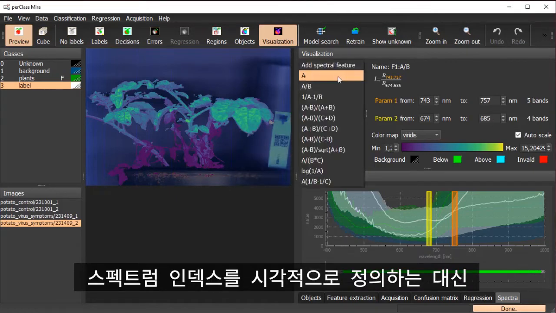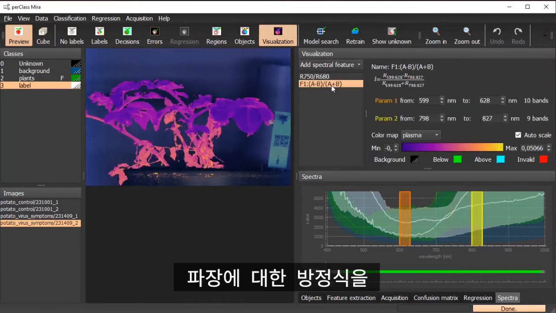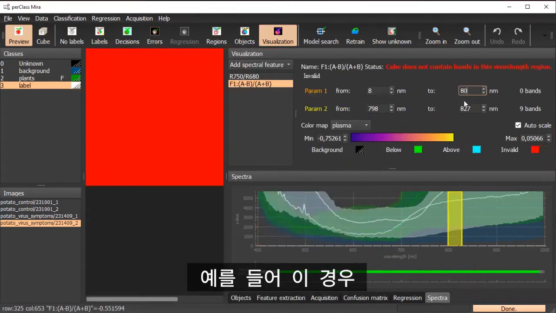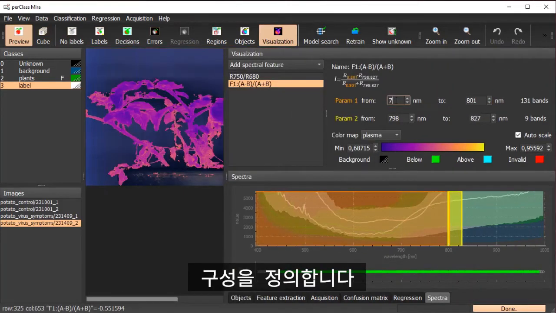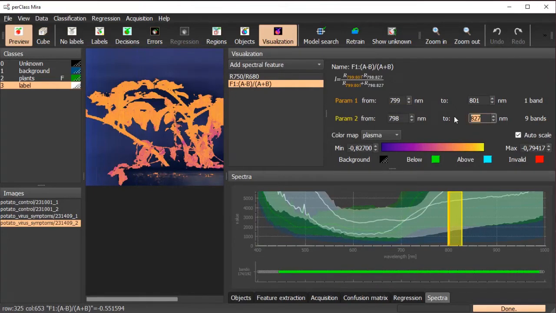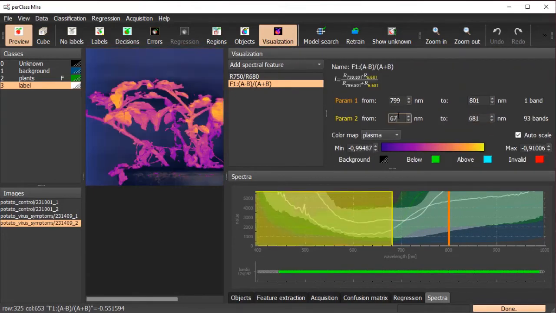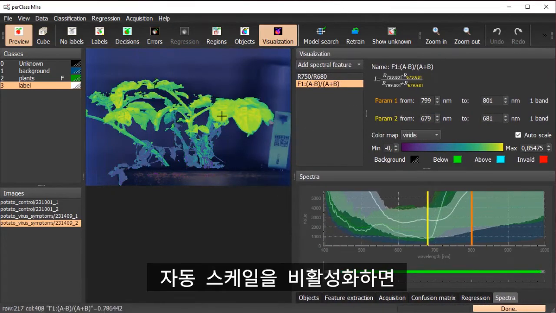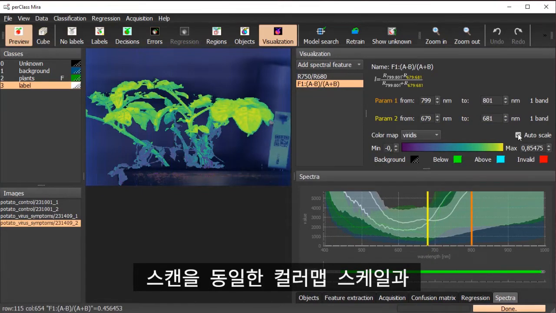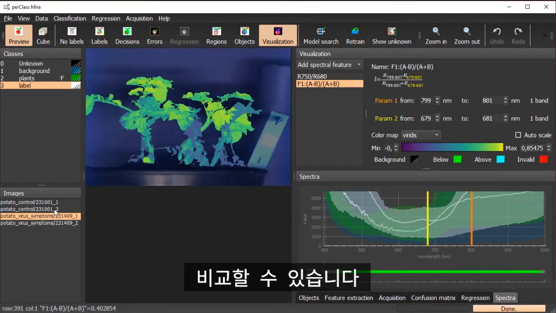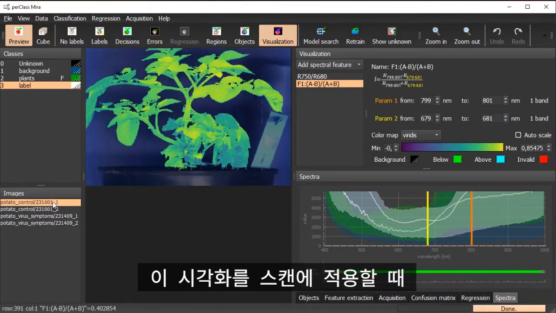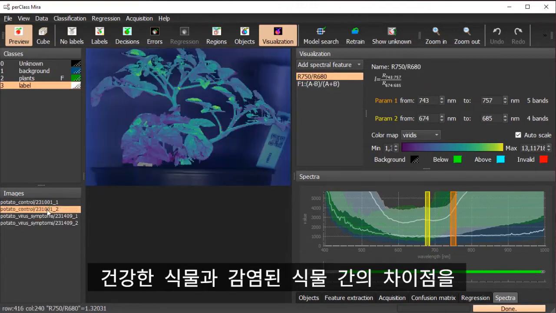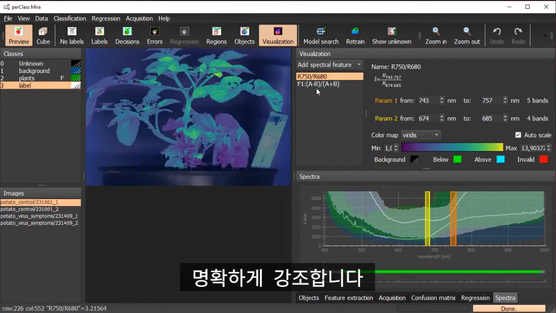Instead of defining visually the spectral indices, we can also define the equation regarding their wavelengths as parameters. For example, in this case we use NDVI spectral index defined by that. The autoscale disabled allows us to compare each scan with the same color map scale. When we apply this visualization to scans, we clearly highlight the differences between healthy plants and infected plants for both indices.